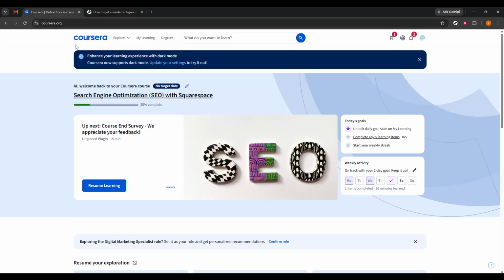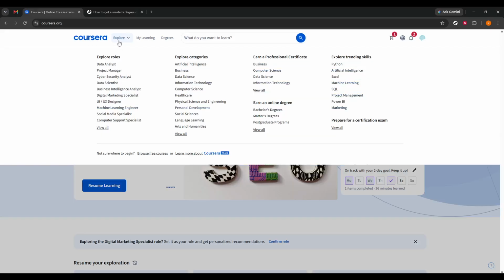Once you're on the homepage, look at the top of the screen. You'll see a button that says Explore. Click on that. This opens up the full menu of everything Coursera has to offer. It's their main navigation hub, and it's where we'll find our way to degrees.